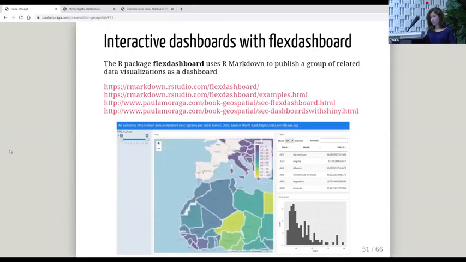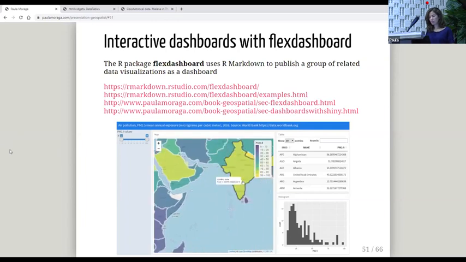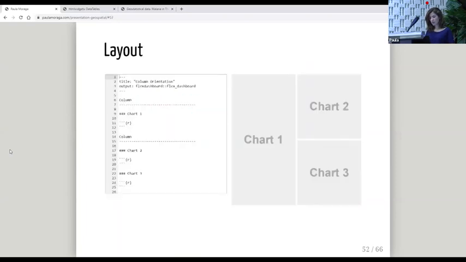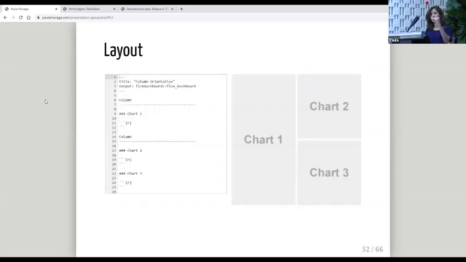You can also create interactive dashboards with Flex Dashboard. And this is useful to publish a group of related data visualizations. So this is written with Markdown as well. So first you need to specify a layout where you have the number of columns and the number of rows. For example, here I have 2 columns. The first column has 1 row and the second column has 2 rows.